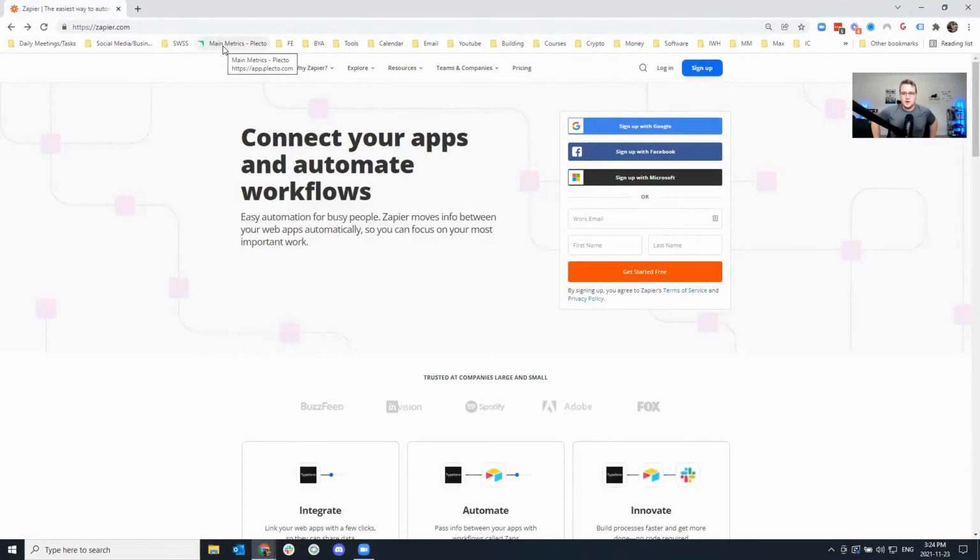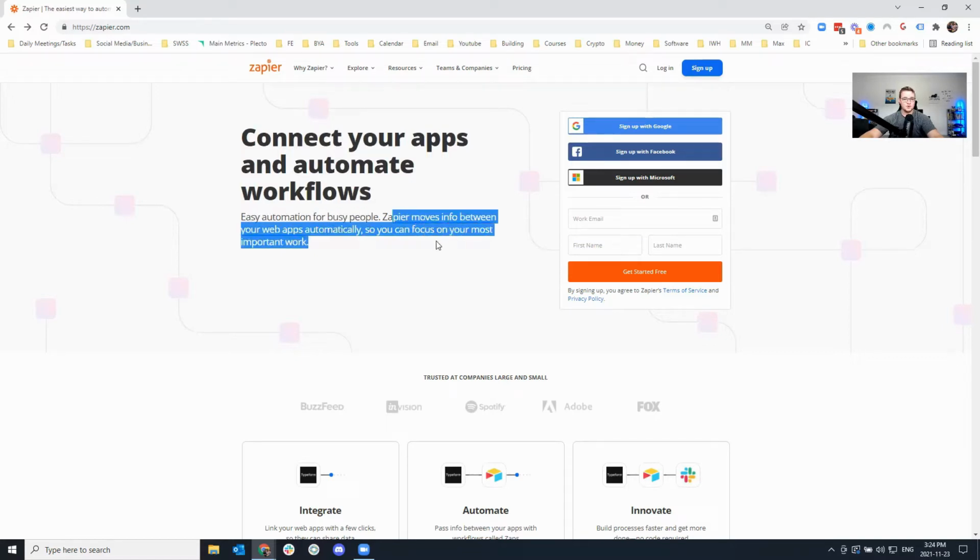All right, and now we are here. We are in Zapier. This is the basic login sign up page. I'm just going to go through this quickly, okay? So before you start up, let's talk about what Zapier is. It's easy automation for busy people. Zapier moves info between your web apps automatically so you can focus on the more important work.